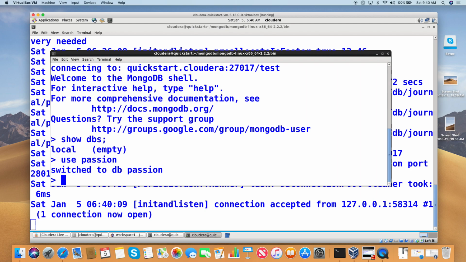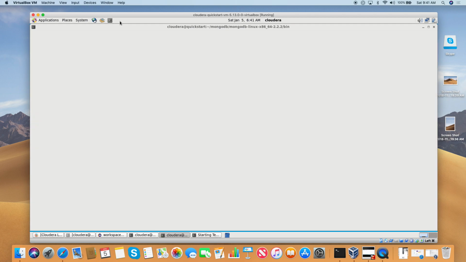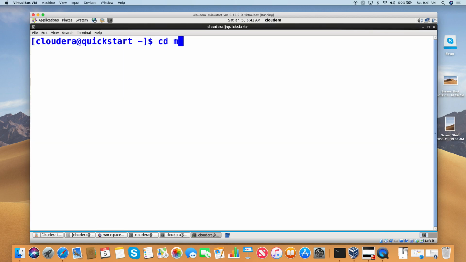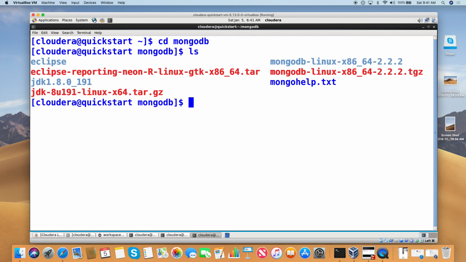If you want, you can create a collection by writing db.createCollection. But I told you that is optional. When you write db.bytes, automatically what will be the name of the collection? Bytes will be the name of the collection. So to check that, I'm opening a new window, and if you look at the MongoDB directory, there is one more file that I have given you. And the name of the file is, it is not mongohelp.txt.